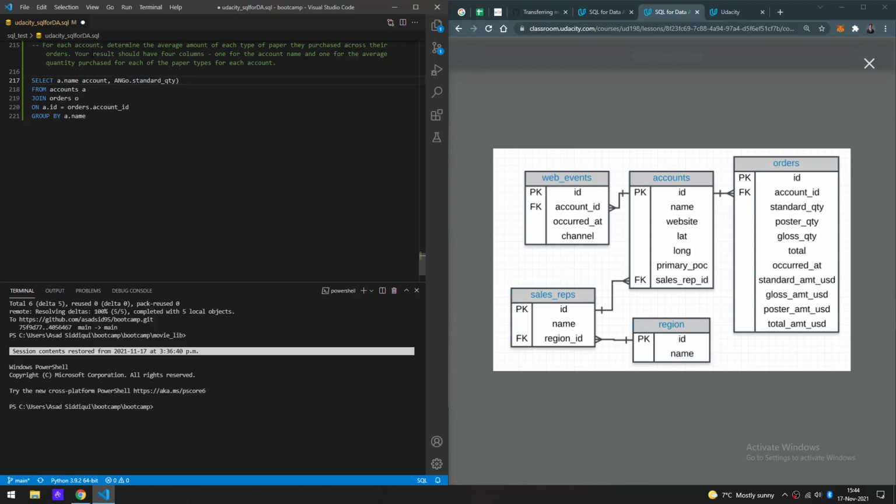This is what it's going to look like for each type. So we're going to do average, gloss, and this is going to be, I believe, the poster. All right, so pretty much the data sets combined, and then we are grouping by the name of the account, and then we're going to show the average for each and every single account.